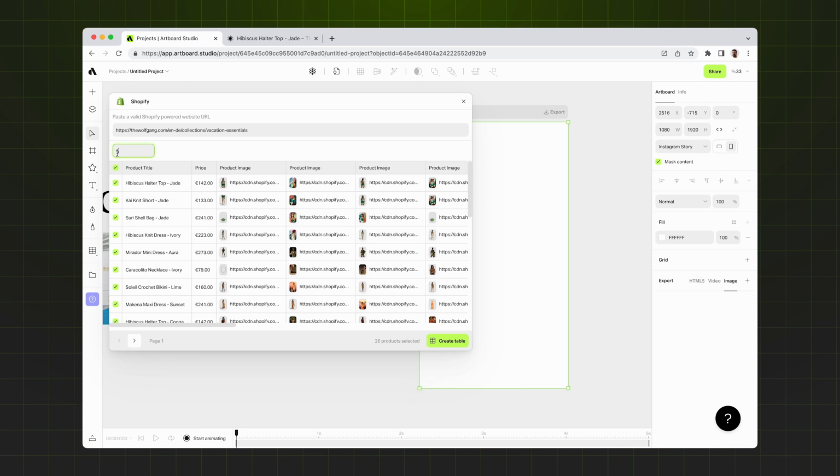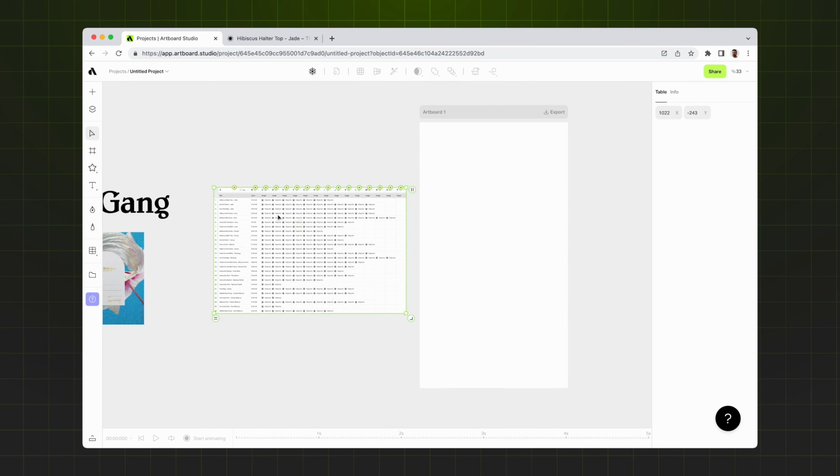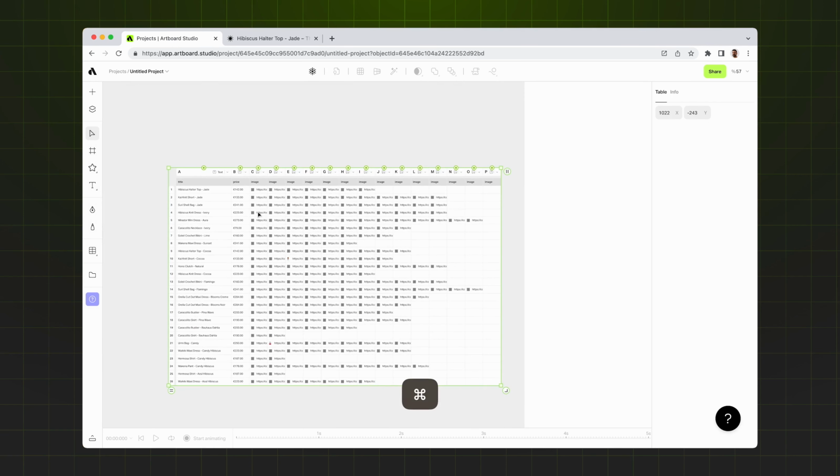And as you see, the moment I add euro or dollar here, it's also adding the price unit in front of the price. Then I'm saying create table. Now I got all the data from this e-commerce website with the product name, price, and images. If I zoom in, you will also see the images coming slowly, one by one. So now it's time to create some cool design for this brand. Again, I'm pressing Option and duplicating the logo.